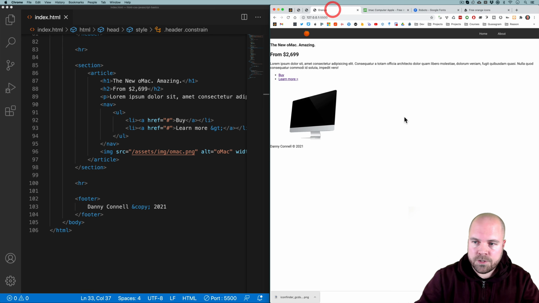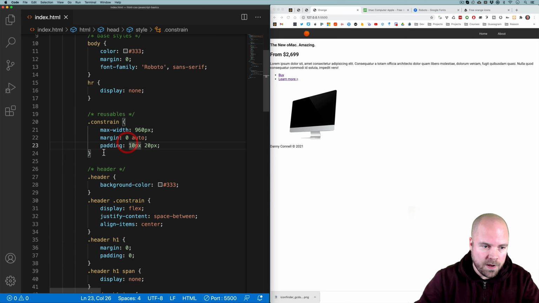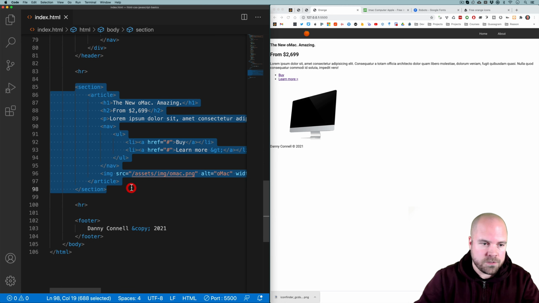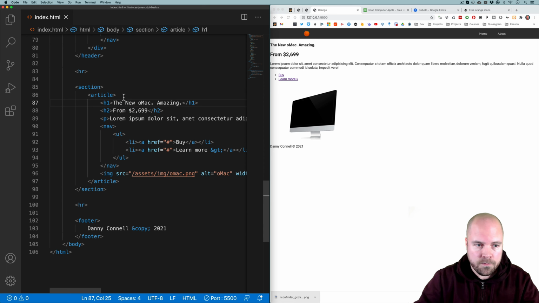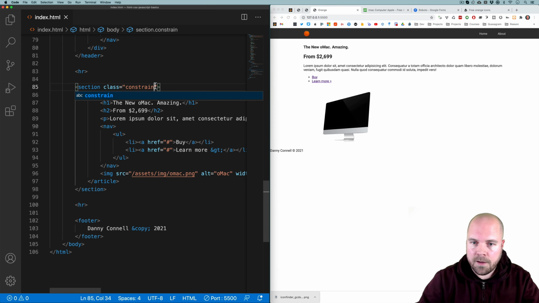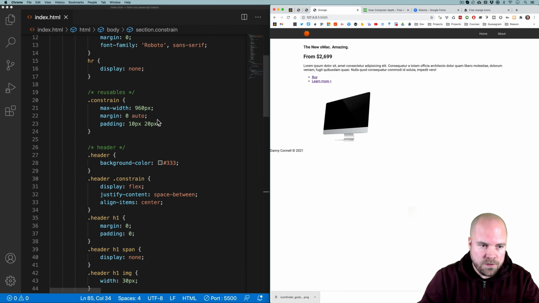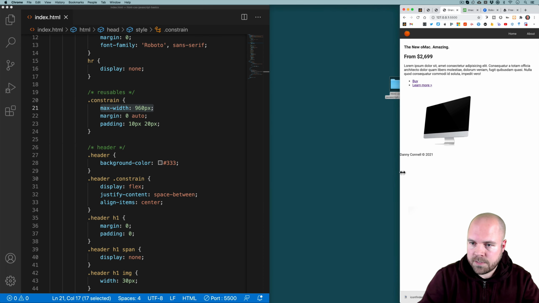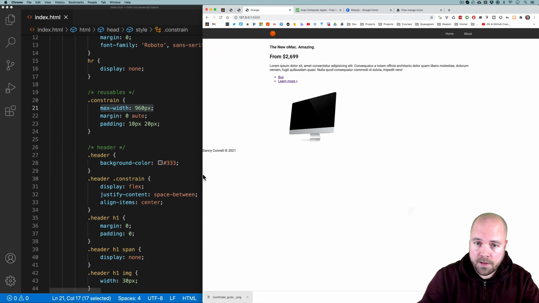So I'll just jump back to our page. And the first thing we want to do is constrain the content. And we can use that constrain class that we added before in our reusable section. And we can use that class on this section element because all of our product articles are going to be within that element. So we can just add that class to this section. So class equals constrain, save that. And now all of the product content is constrained to the middle of the page to a maximum width of 960 pixels. And by the way, the reason that we used max-width in this class instead of just width is because if the viewport gets smaller than 960 pixels, then the div will scale down, but it won't get any bigger, or wider, I should say, than 960 pixels.